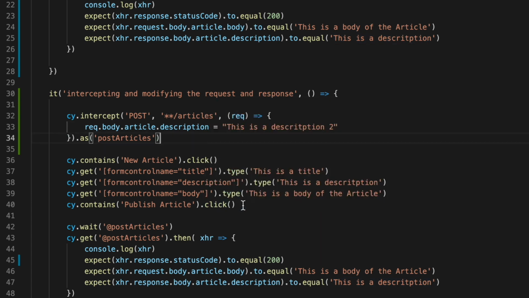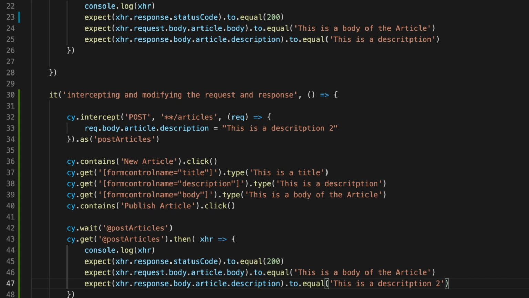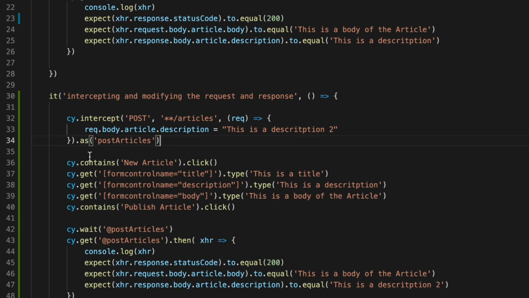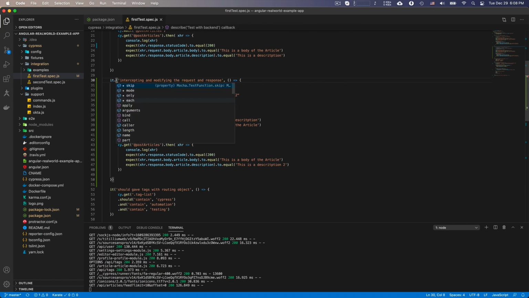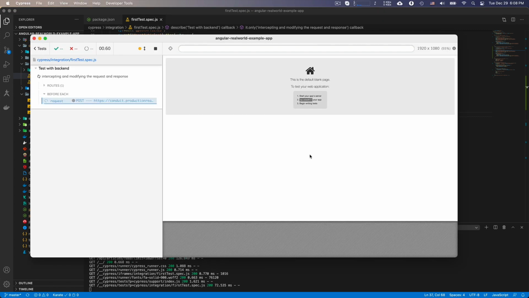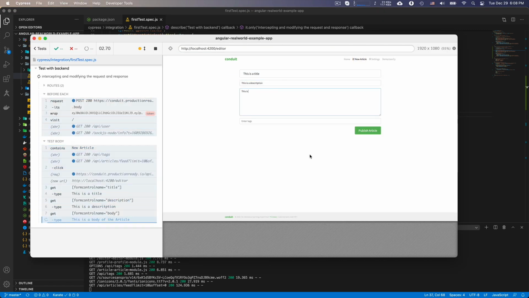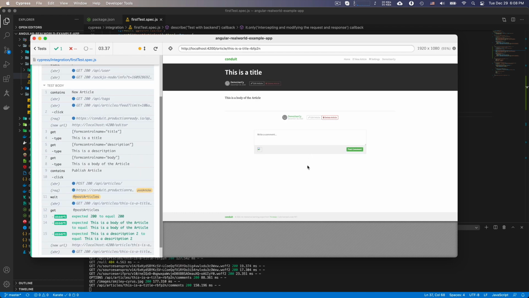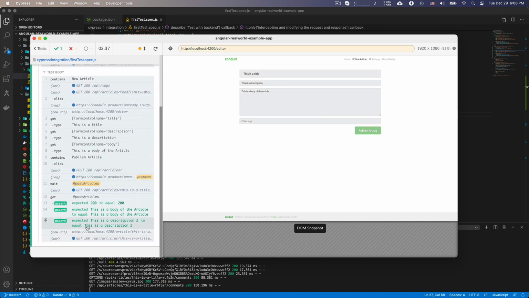When we click on this button, even if we type this is a description here, the actual request will be sent as this is a description to. And then we can put an assertion here that the expected result will be this is a description to. So let's check this out. I put it only and run this test. Okay, you see the test is successful, and here's our assertion.